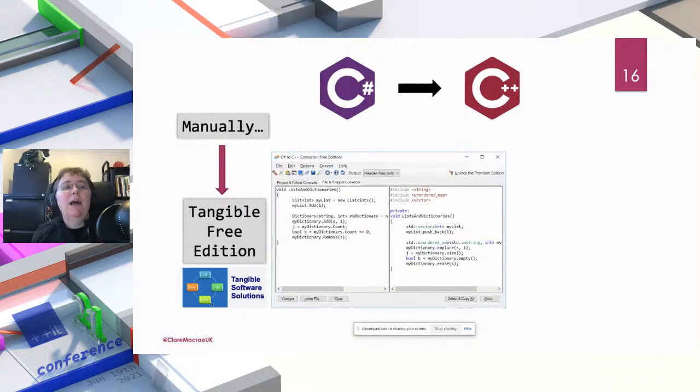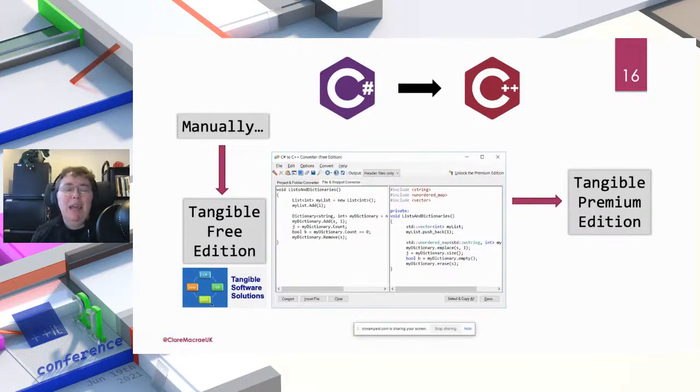So I gave up doing the manual approach and I tried out this tool called Tangible C# to C++ converter. It's a Windows desktop application, it has a free version where you can convert 100 lines at a time. And I got far enough with that to pay the $150 or so for a year's subscription to use the fully featured version.